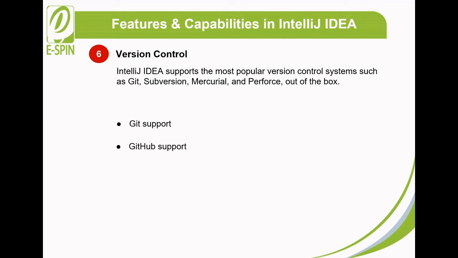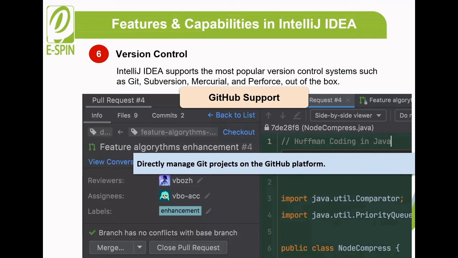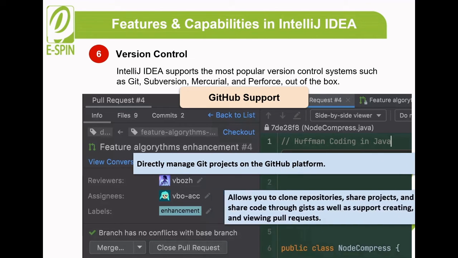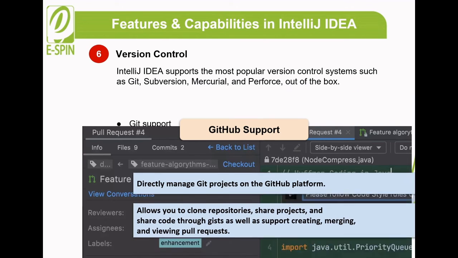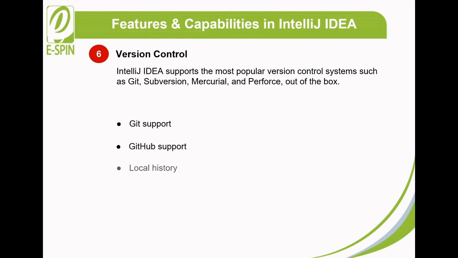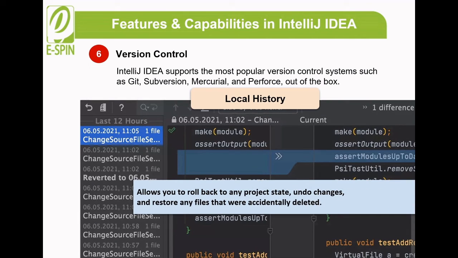For GitHub support, IntelliJ IDEA allows you to directly manage Git projects hosted on the GitHub platform, to clone repositories, share projects, and share code through Git, as well as support creating, merging, and viewing pull requests. IntelliJ IDEA comes with a local history feature that allows you to roll back to any project state, undo changes, and restore any files that were accidentally deleted.